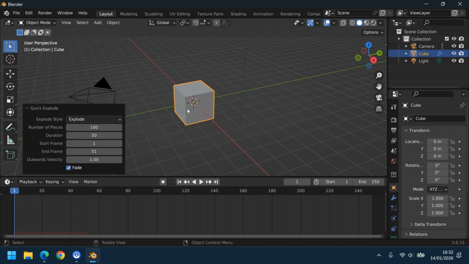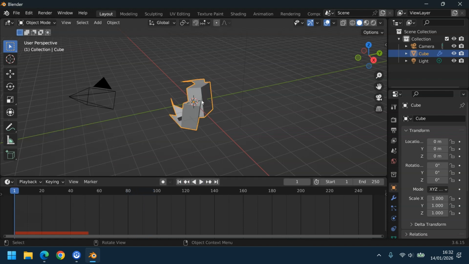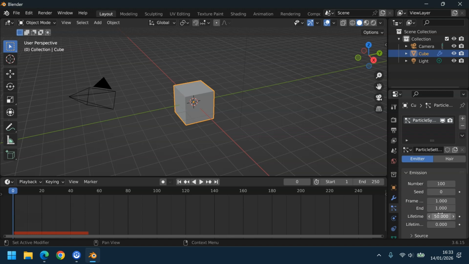So it's basically saying that this is going to blow up into 100 pieces over the space of 50 frames. So if I press play, that's what happens. Now, clearly, that wasn't 100. But just to point something out as well, if I go back onto frame number 0, so it's back as its full cube, over on the particle side of things here, this is basically the same as what we had over here on the left-hand side.